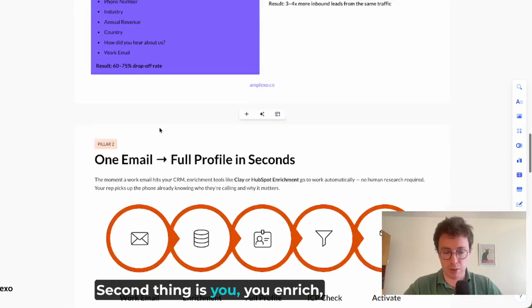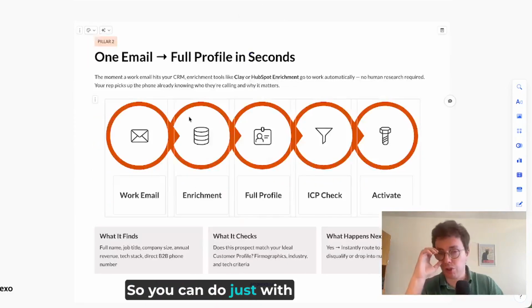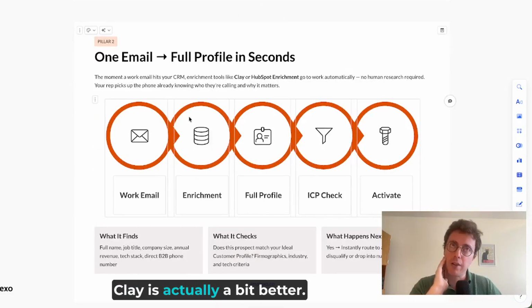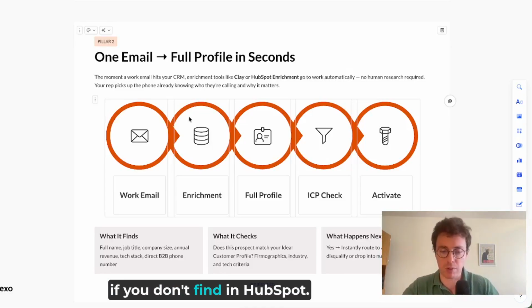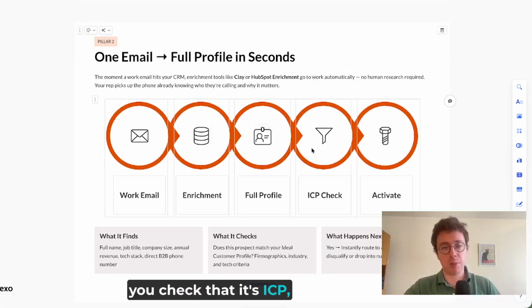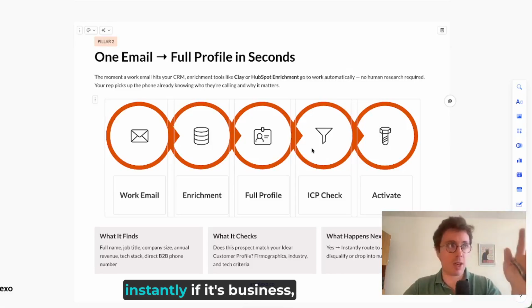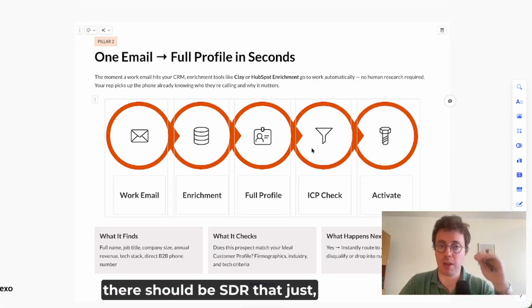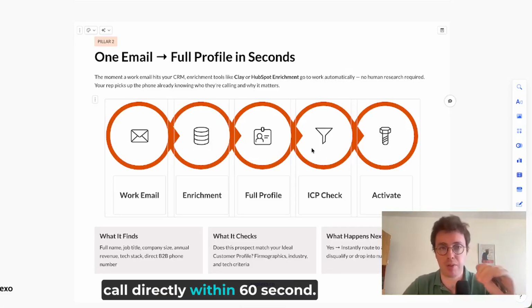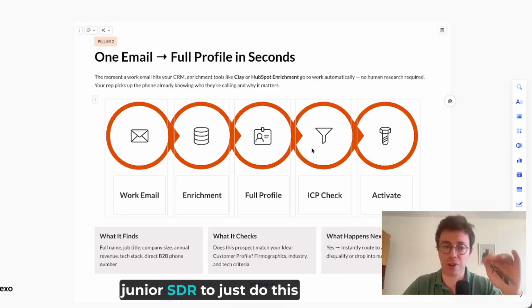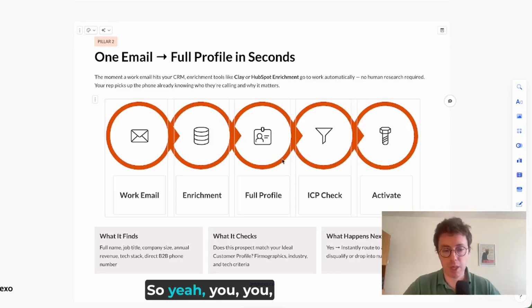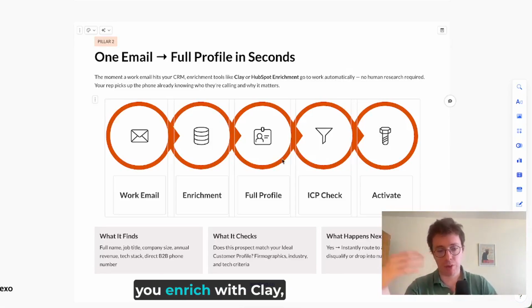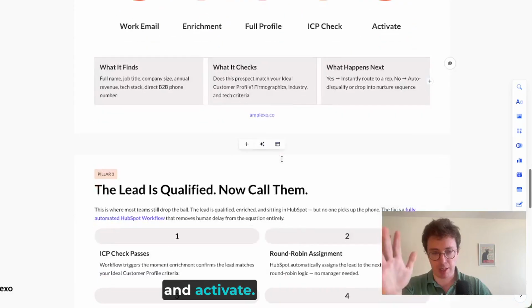Second thing is you enrich, right? You can do it just with HubSpot. If you're starting, Clay is actually a bit better. You have more coverage because you can use a waterfall of enrichment if you don't find it in HubSpot. So you enrich, you check that it's ICP, you filter out spam, and then you activate, which means instantly, if it's within business hours, there should be an SDR that just calls directly within 60 seconds. Even if you have to hire a junior SDR to just do this, that would already make your ROI on the salary. So you have the work email, you enrich with Clay, you pull up the full profile and activate. And now you call them.